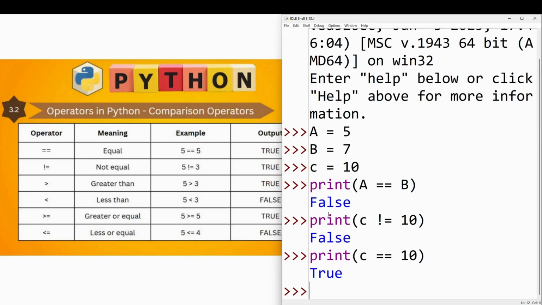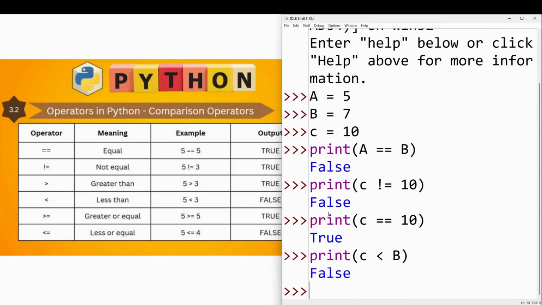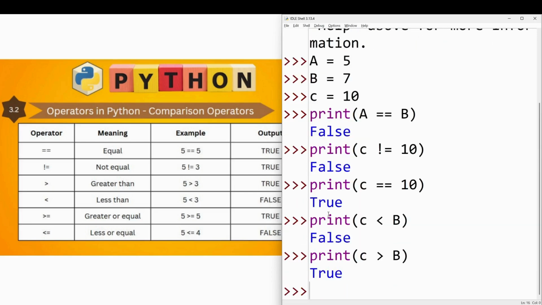So, what we will do? Print C less than B. C value is 10, B value is 7. Print C less than B. False. Print C greater than B. It is true, na? It must give true. True.